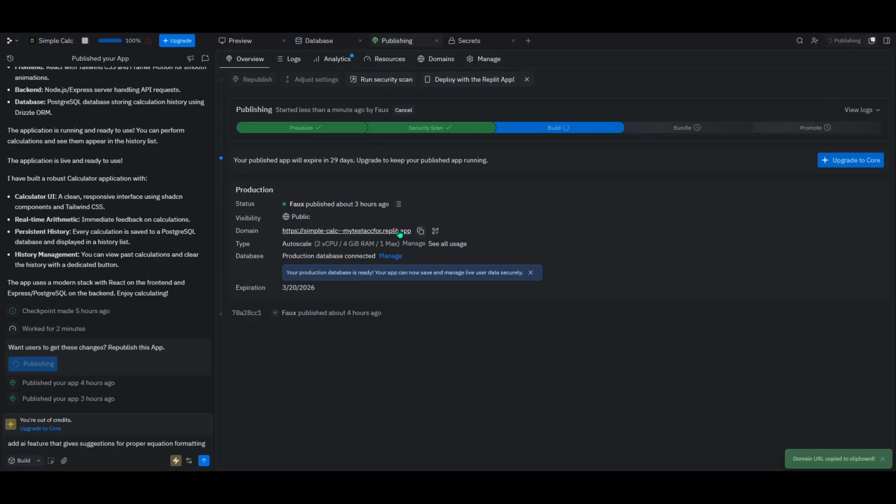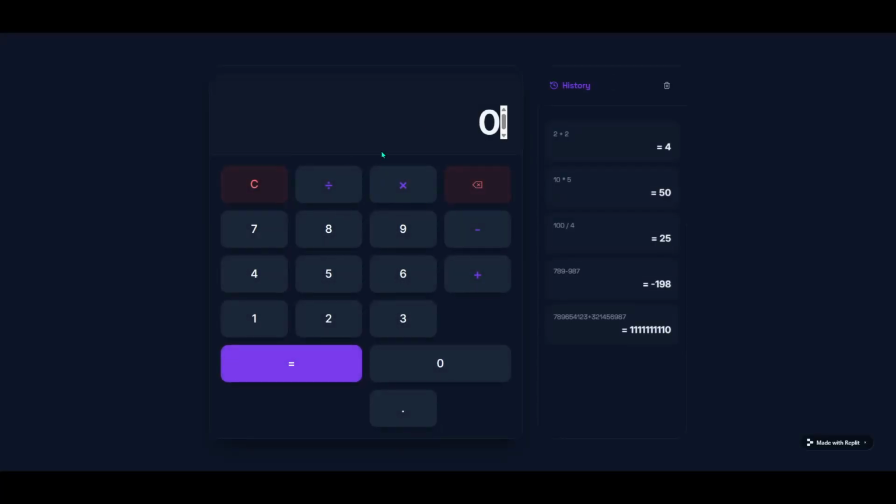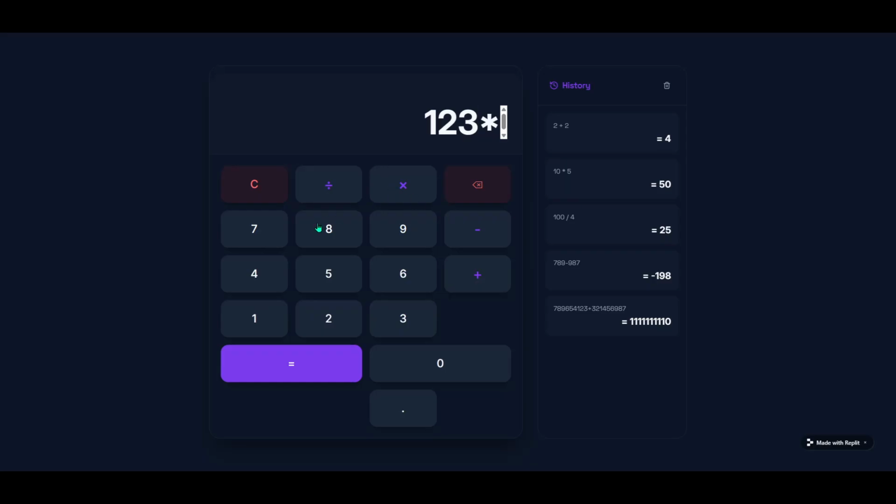Open it in a new tab to see your app exactly as others will experience it. If your app is interactive, click around and confirm it responds the way you expect. The first load might take a moment depending on what your app does, so give it a few seconds if needed. That's really all there is to it.